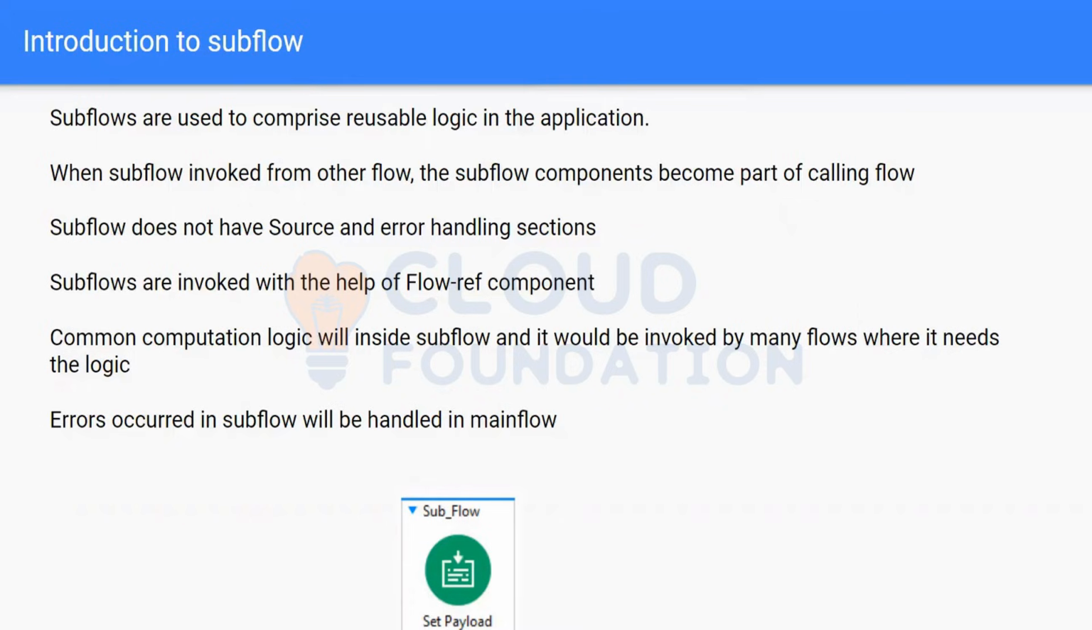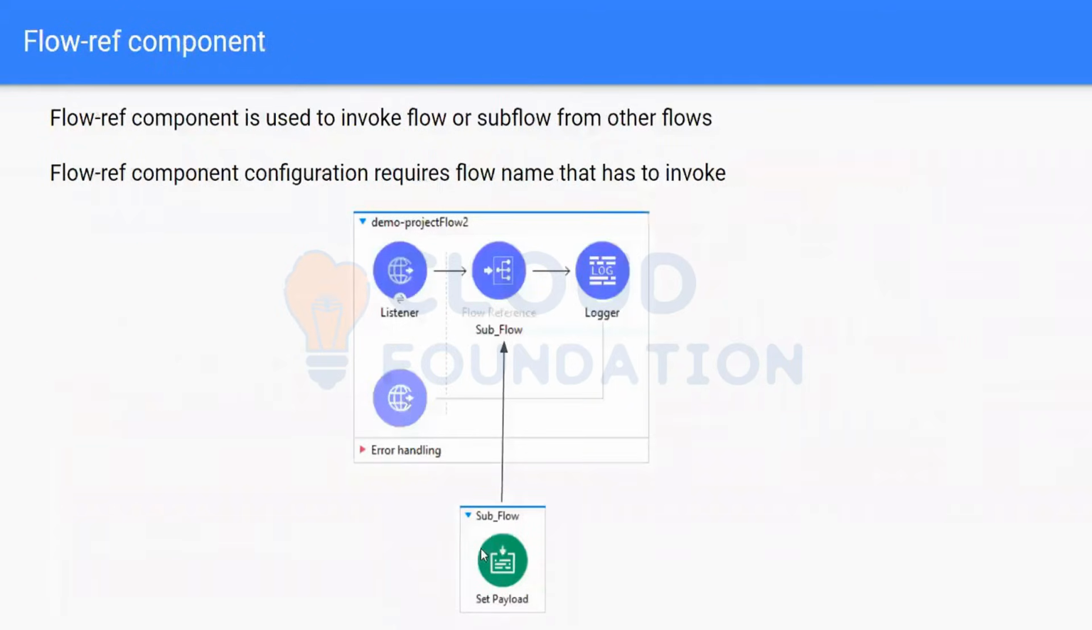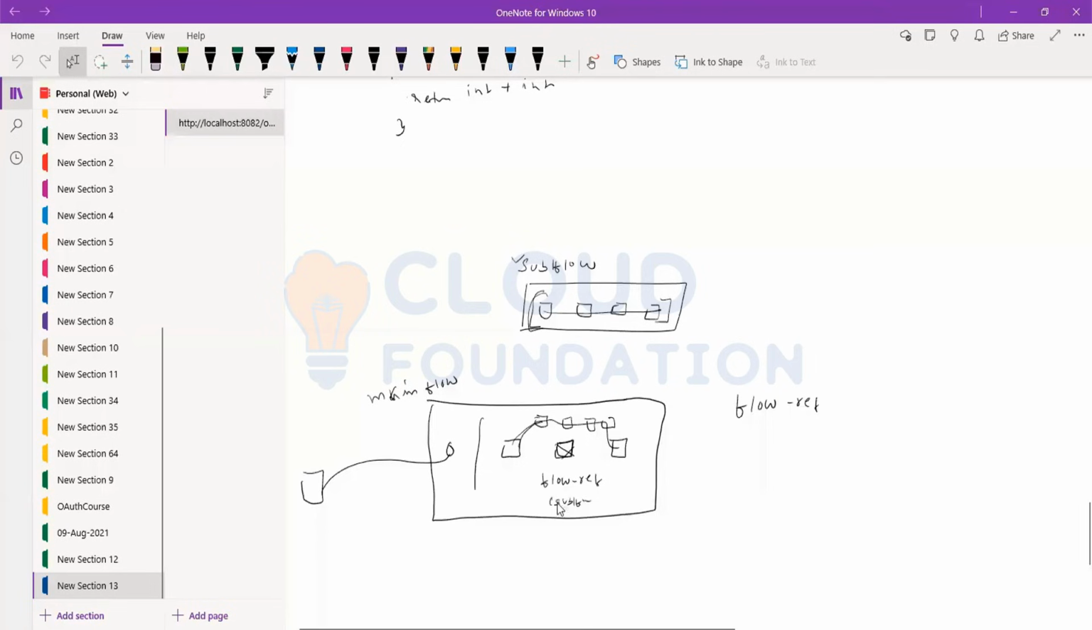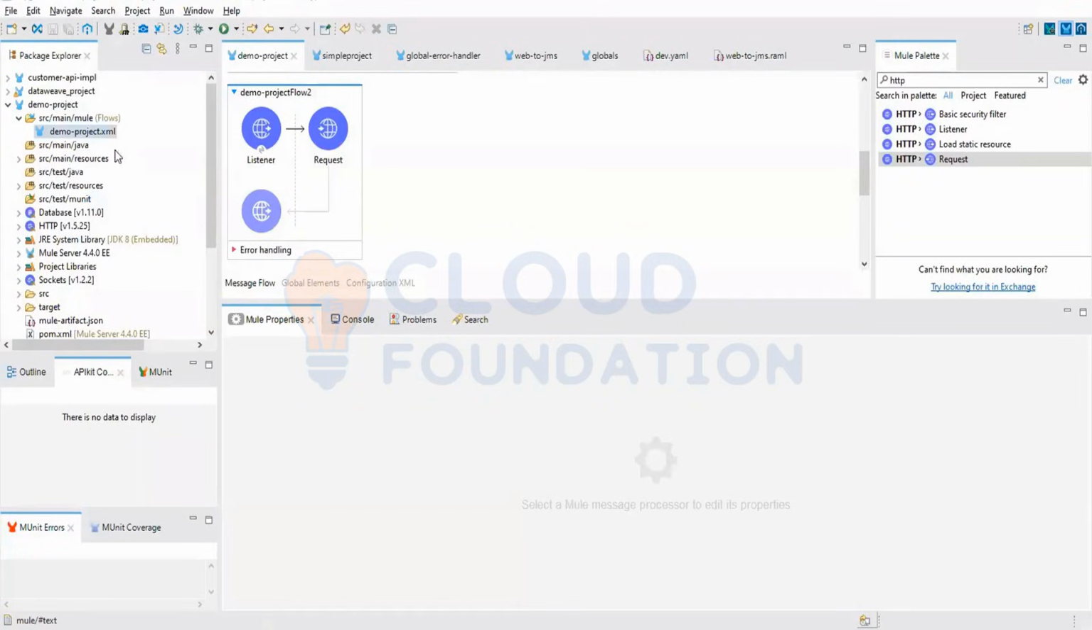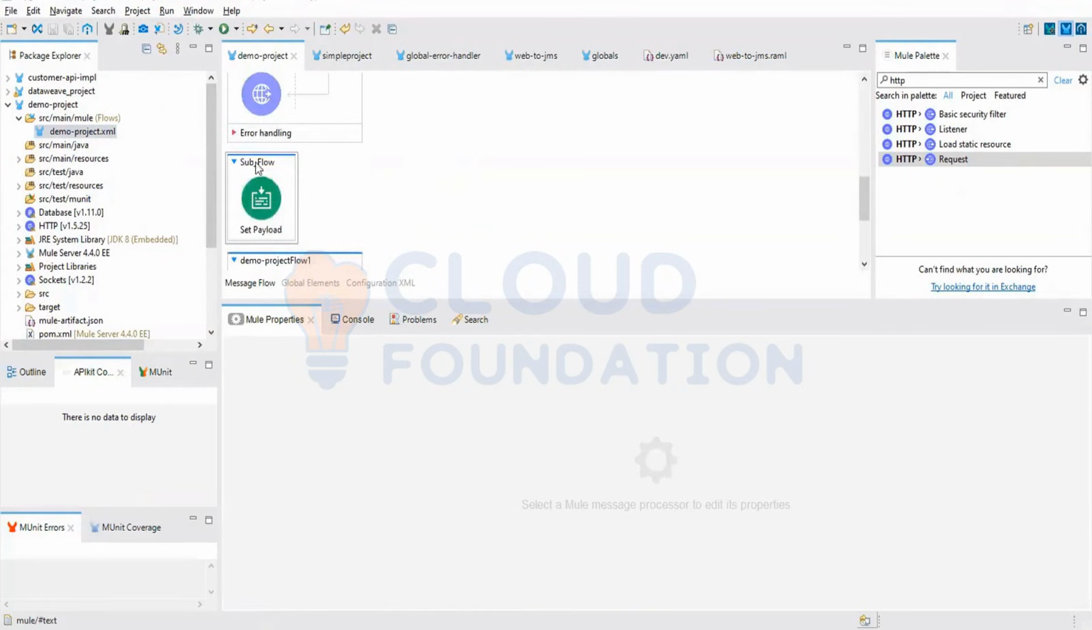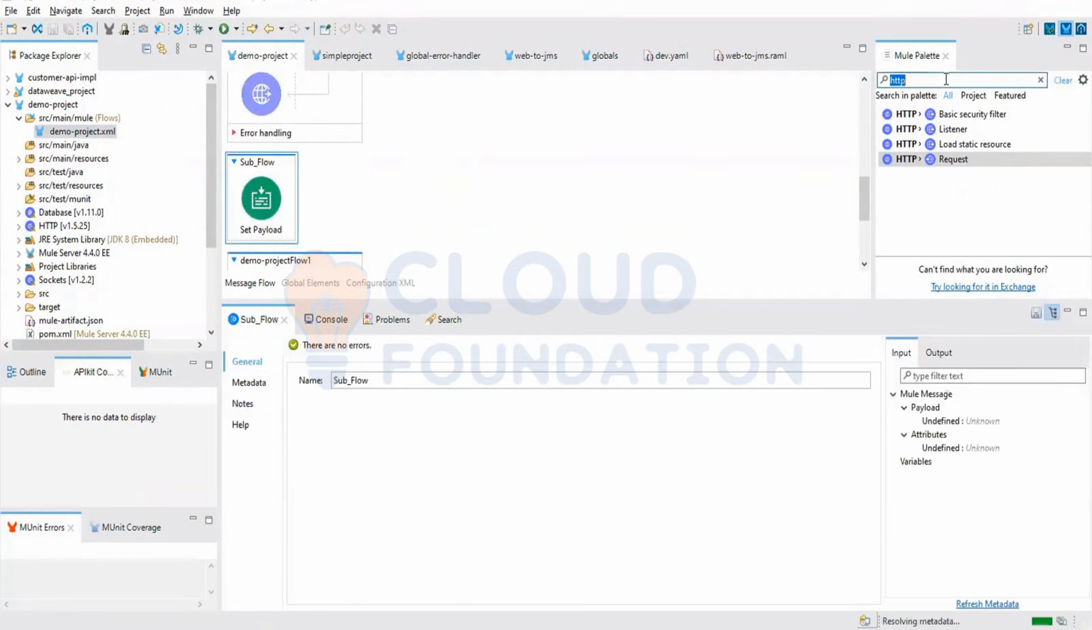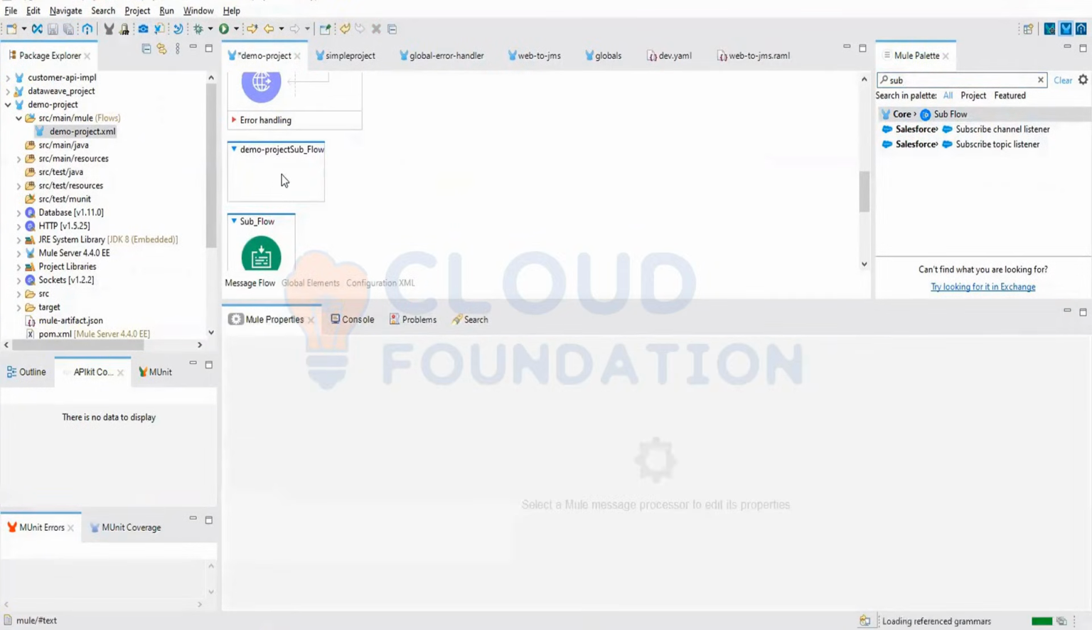A subflow is invoked using a flow reference. Common computation logic inside the subflow can be invoked by many flows, wherever they need that logic. A subflow is not a single component. Let me show the subflow component. A simple subflow component. It's a simple box. Nothing is there, right? Yeah.